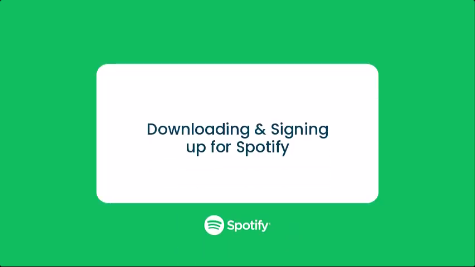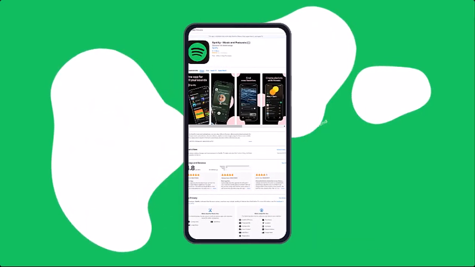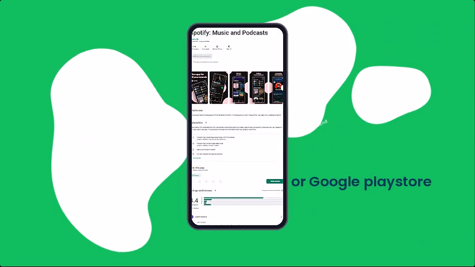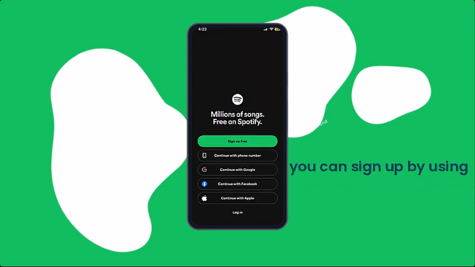Step 1. Downloading and signing up for Spotify. The first step is to download and sign up for Spotify. You can download the application from the App Store or Google Play Store. Once you have downloaded the application, sign up for Spotify using your email address, Facebook, or Google account.